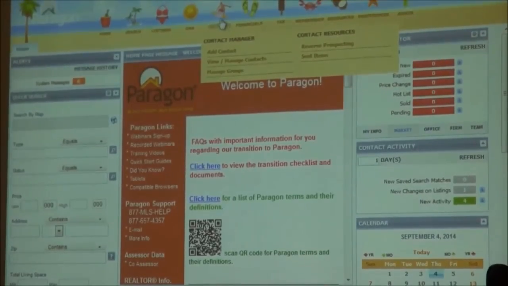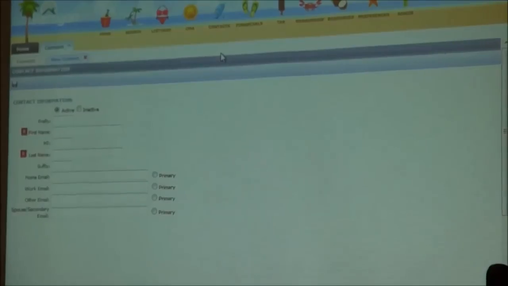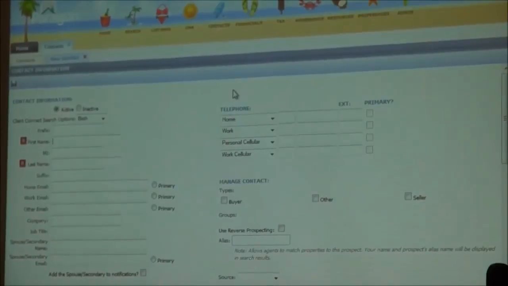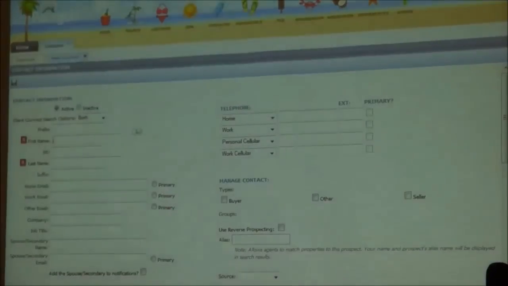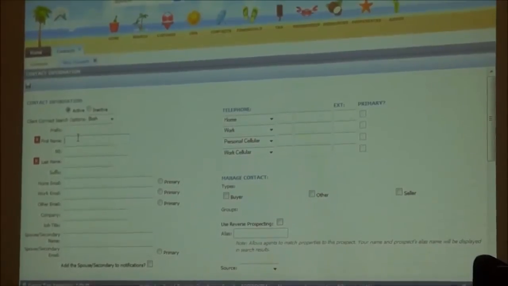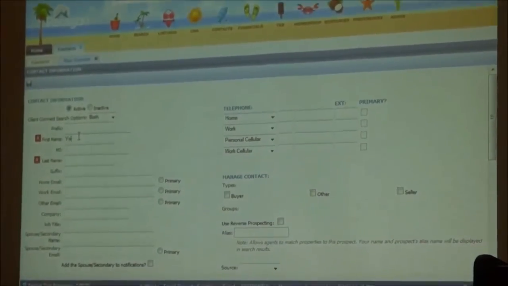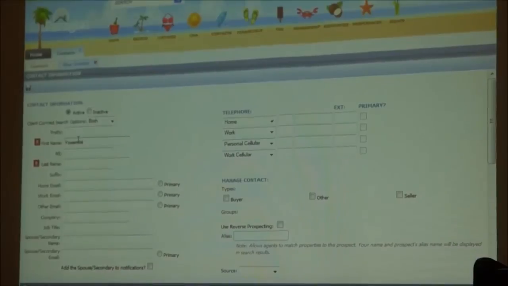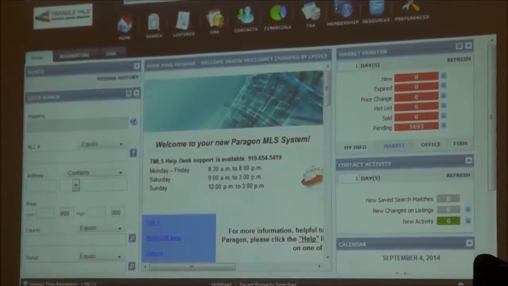Okay, right here, my little surfer board guy. Add a contact. How many fields are required to add a contact? Two. Okay, so very easy, very simple. Yosemite Sam. So we've entered our new contact.